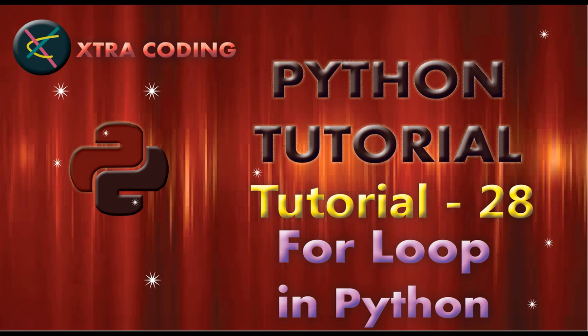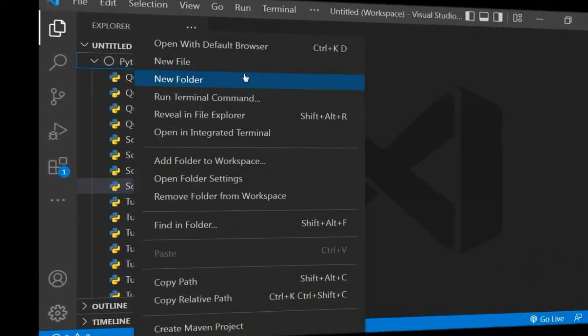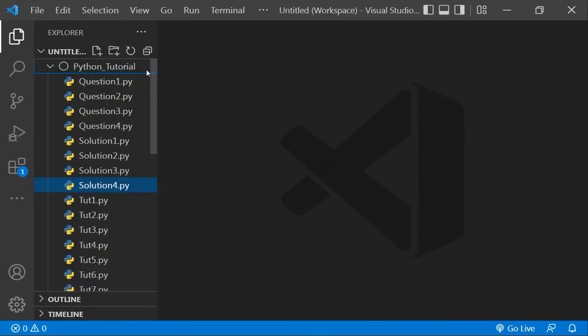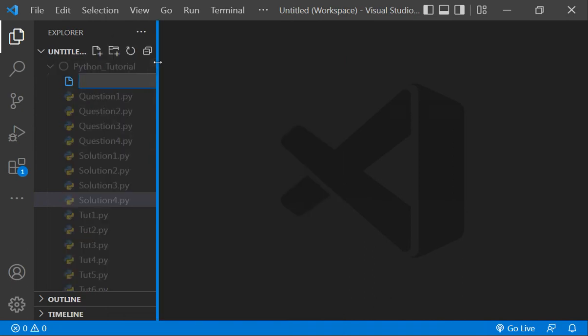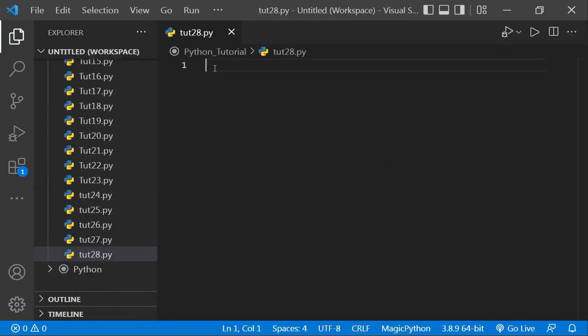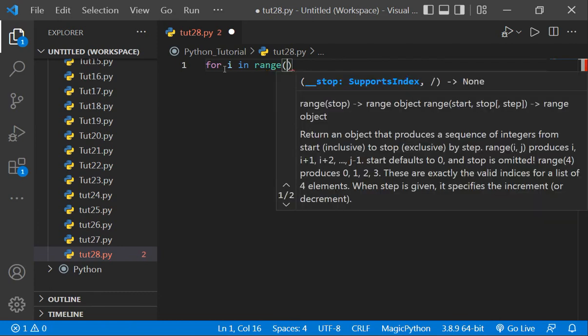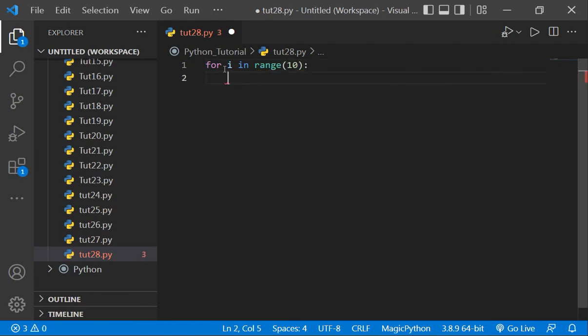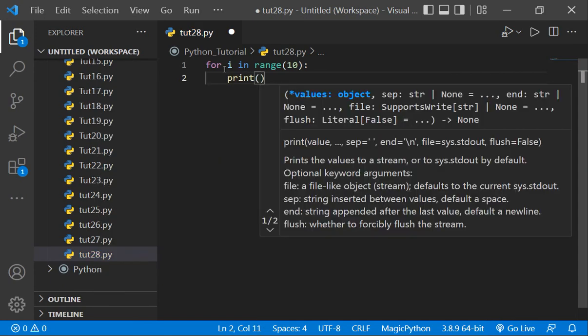So friends, in today's video, we're going to learn the for loop. Let's make a new file, 228.py. Okay, now here what we have to do is write for i in range 10, and inside the block, we will write print i.